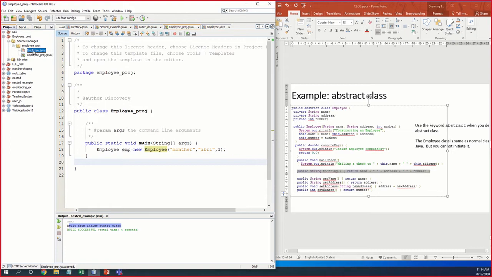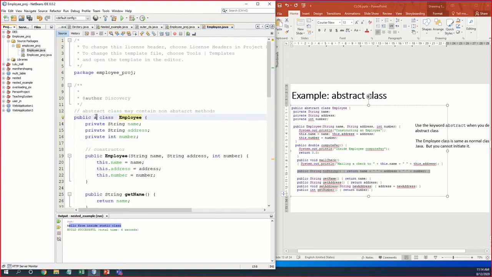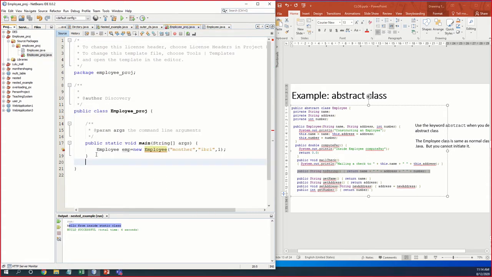But if I put the word abstract and save it, I have an error. What's the error? This statement. Why is that? It is an abstract class. I cannot create an instance from an abstract class. You got it? What's the error? You can read it: I cannot create an instance from an abstract class.